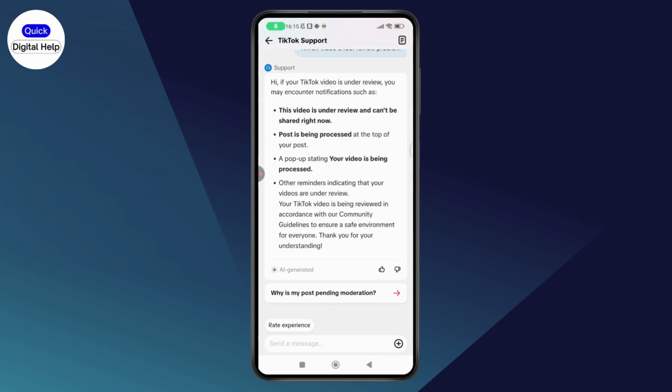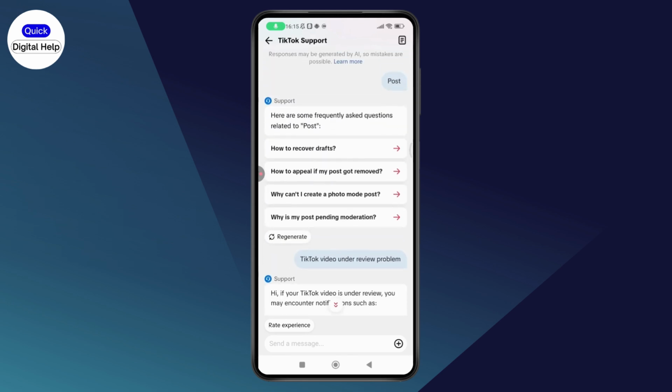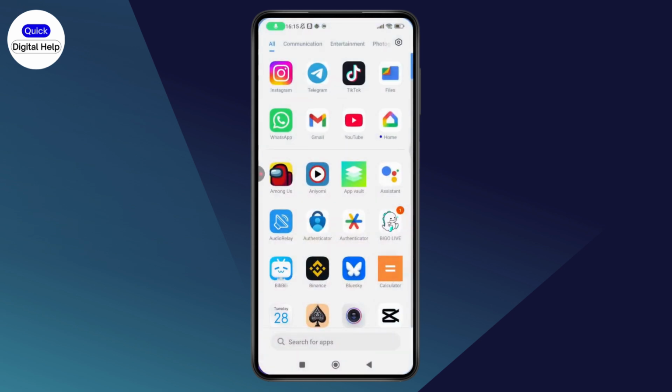So within a few minutes or within a few seconds, your problem will be fixed. Make sure that you have an internet connection and it will be easier for you and will be done in no time. That's how you can fix your TikTok video under review problem.